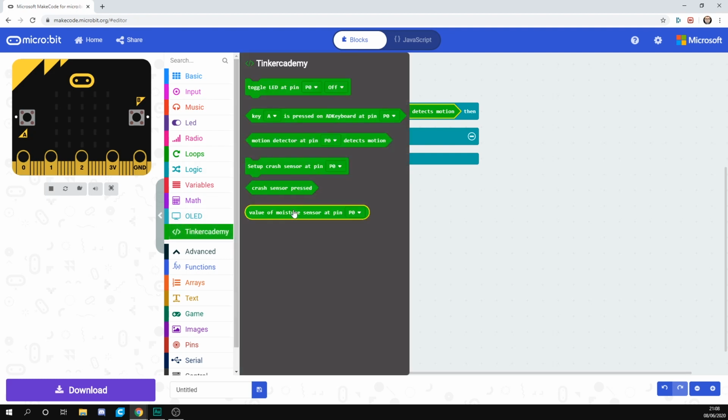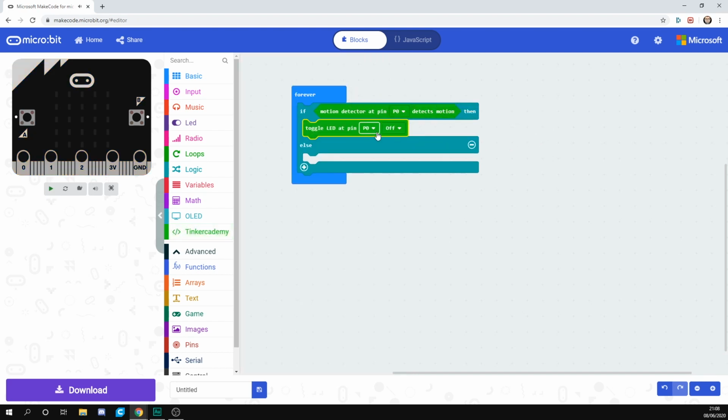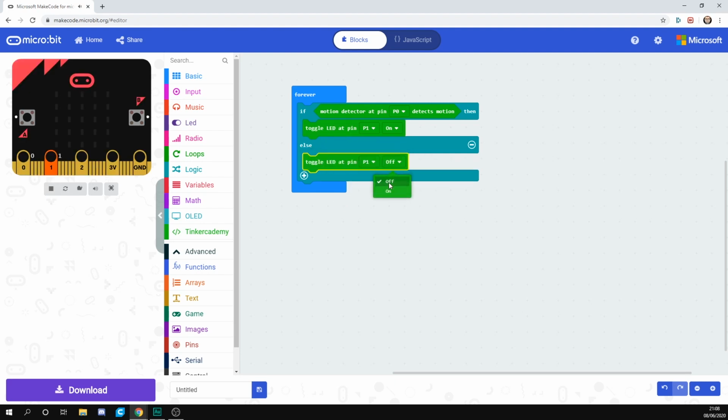Okay, and we want it to toggle the LED at pin 1, and we want it to toggle it on. Okay, else, so if it's anything else, we want it to toggle the LED pin 1 to off. So we can duplicate that, pop that onto here, and have that set to off. So let's just talk about our iteration. So we're running a forever loop. So for always, if motion detected at pin 0, then turn on the light, otherwise turn the light off.